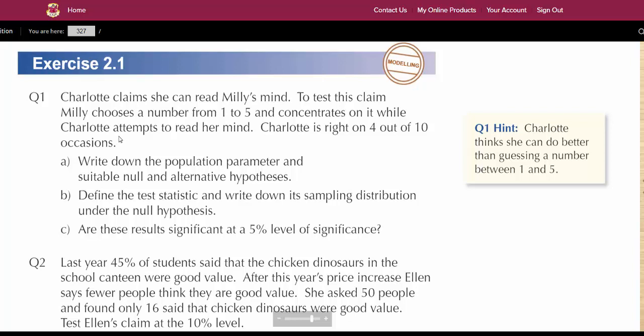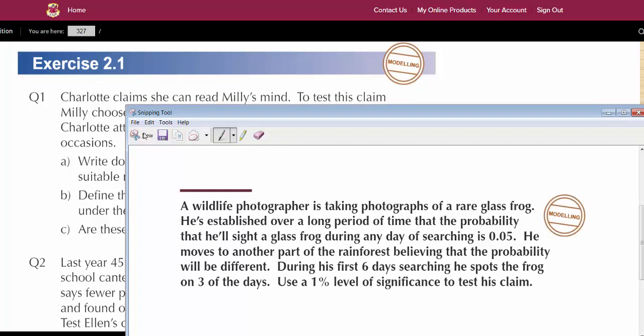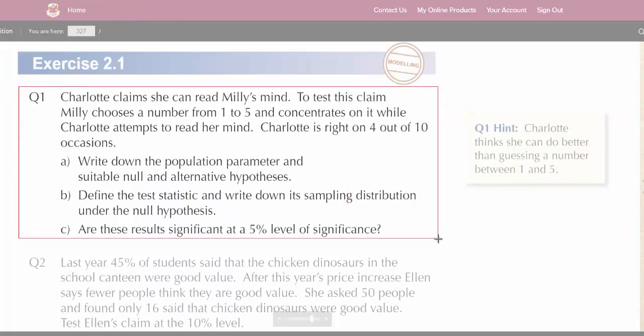All right, so we're going to pick a question. She claims that she can read Millie's mind. To test this claim, Millie chooses a number from 1 to 5. If you can read my mind, tell me what I'm thinking of right now. We go for numbers 1 to 5 because we can't make a hypothesis test otherwise. Charlotte is right on 4 out of 5 occasions. Can you see it's a pretty straightforward one? Actually, no, let's do this one. This one has something interesting to it.